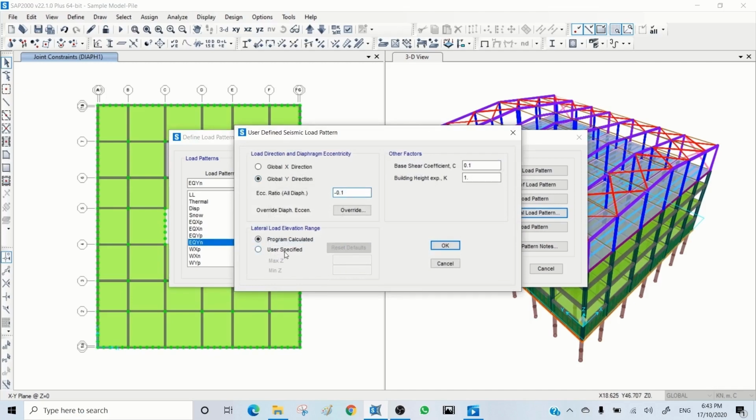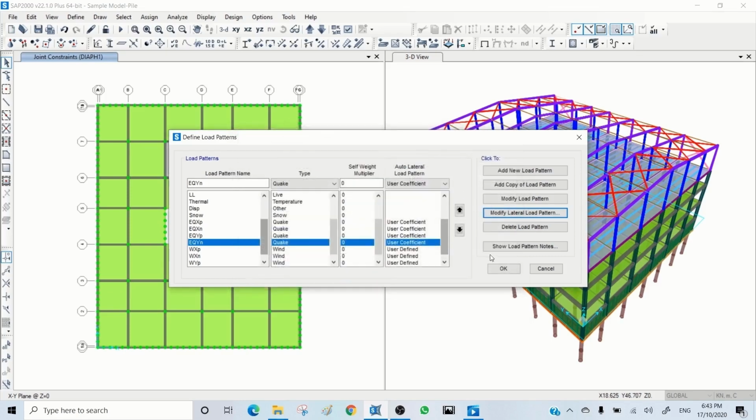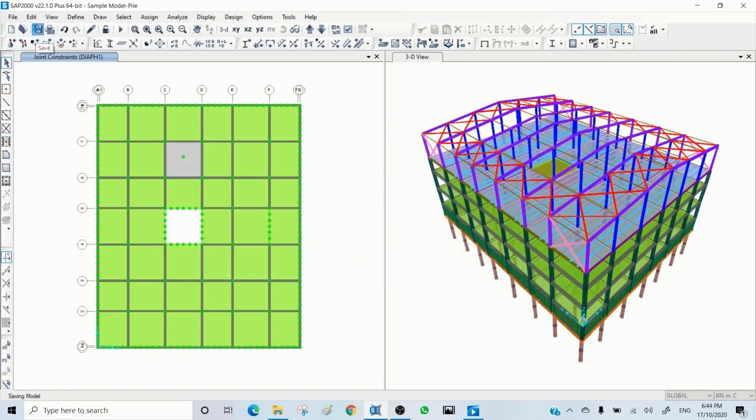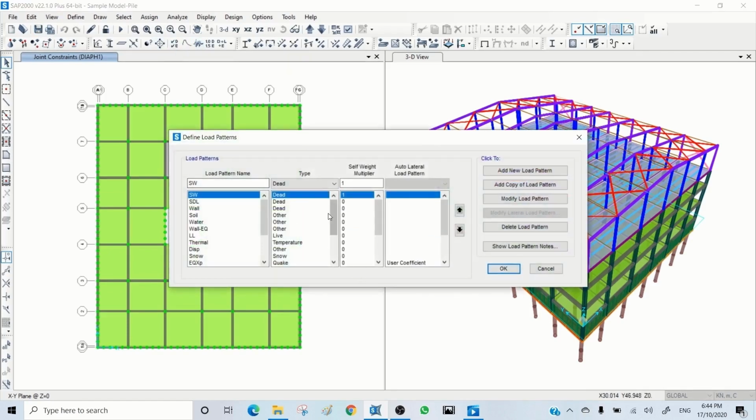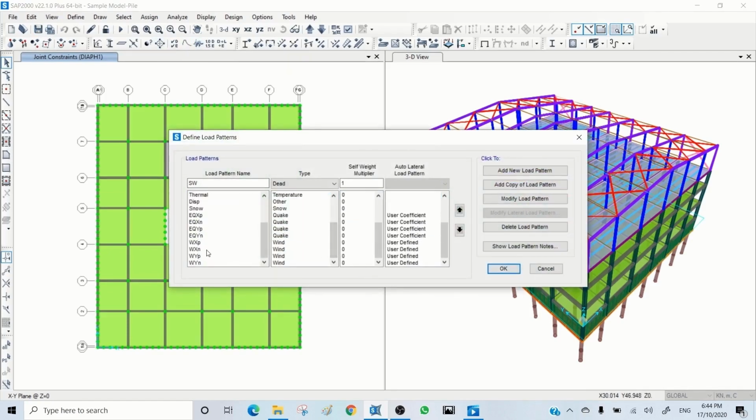Minus 10%. And here 0. And this is okay. So this is done for earthquake load. Just to save for any case if I miss anything, I press OK, and I generally frequently save my model, to ensure I'm not missing anything. Again, I will go back to here to define my wind loads.